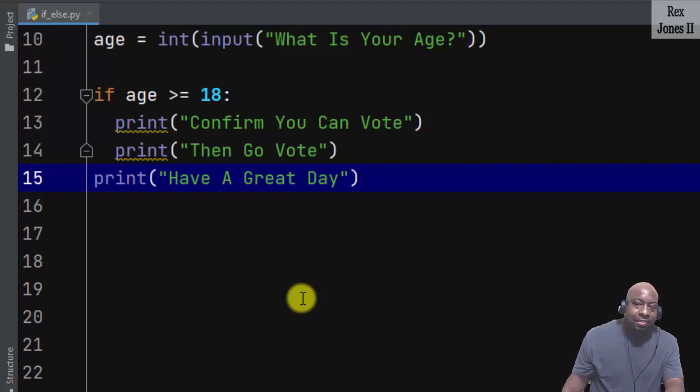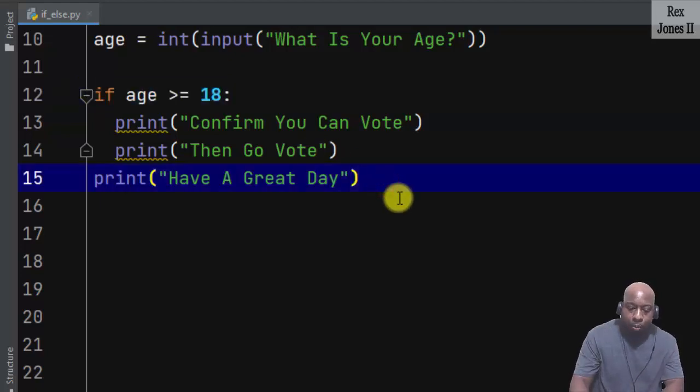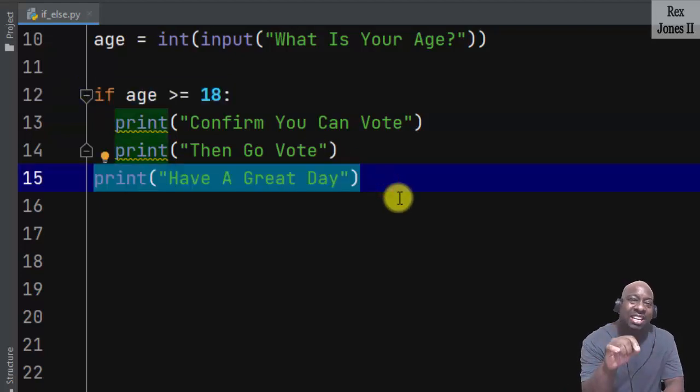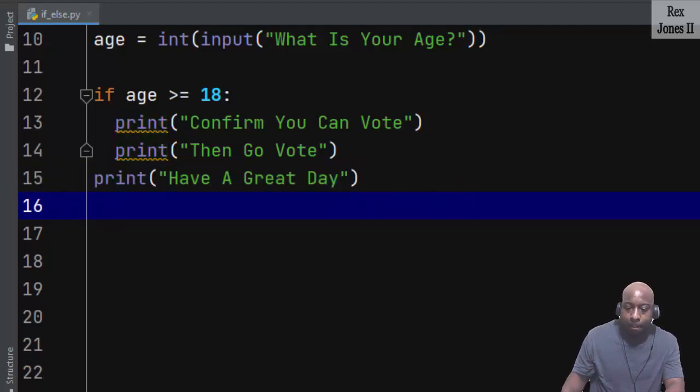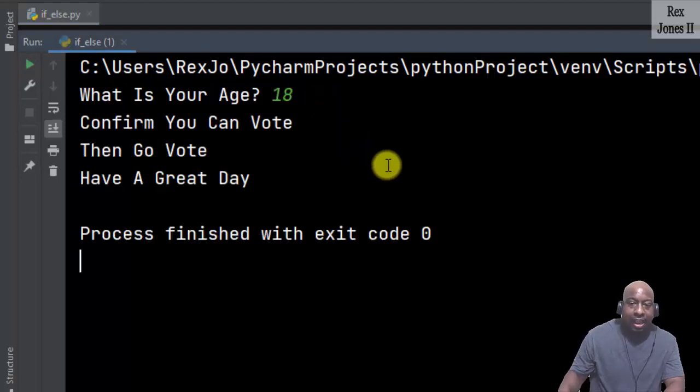It is not indented and does not belong to the if condition. That means it will print every time since it is not part of the if condition. Let's run. How old are you? 18. Confirm you can vote. Then go vote. Have a great day.